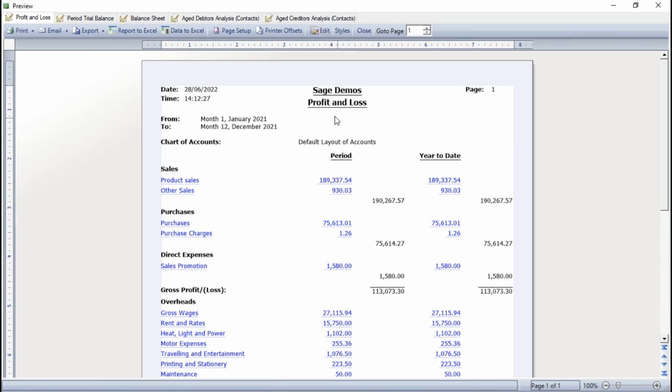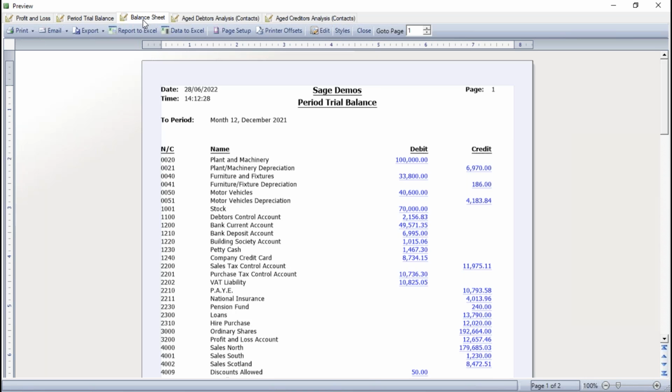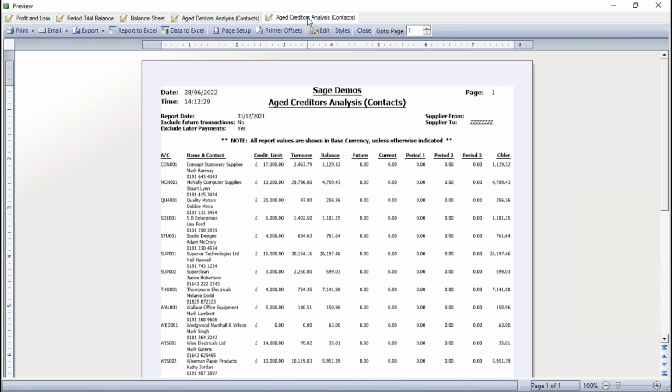Now what it's done is it's run these reports, and it has a tab for each report along the top. So I would just run the batch report, let it run. Maybe get on with something else while I'm waiting for the reports to generate. But when they're done, as I say, you've got these tabs along the top.